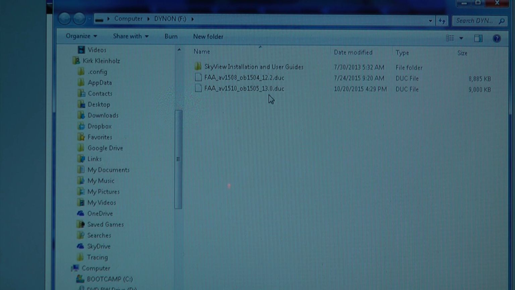And up above, notice you see a folder labeled Skyview Installation and User Guides. Our tech support staff will thank me for reminding you that all of the installation and user manuals for the Skyview system are included on this USB stick, which gets shipped with every Skyview display. So please take the time to investigate those manuals as well. You'll be glad you did.